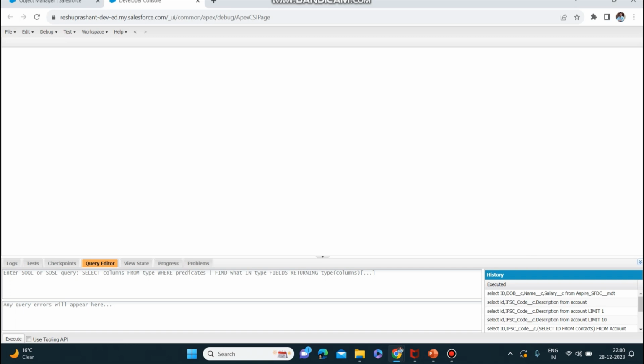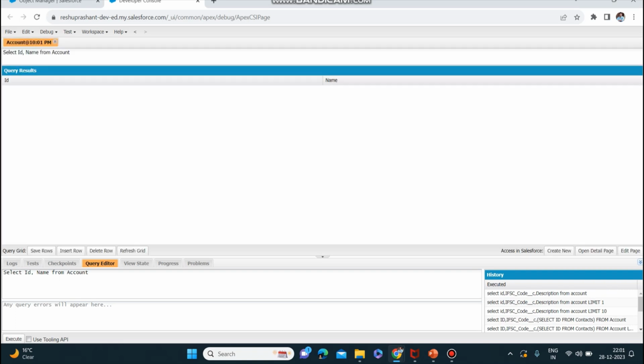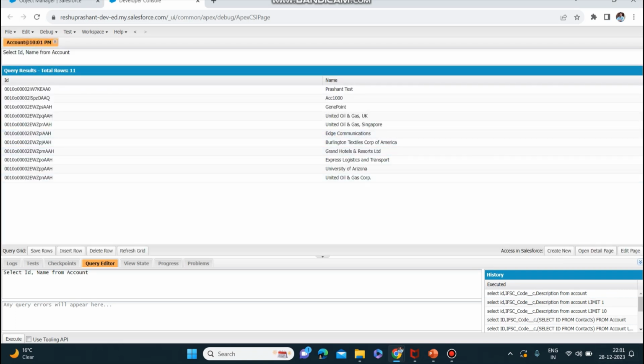Let me type a simple query and show you how we can retrieve the data. So select ID, name from account. This is just a simple query which I'm trying for now, and you can just click on execute. So you can see that this is the object account.